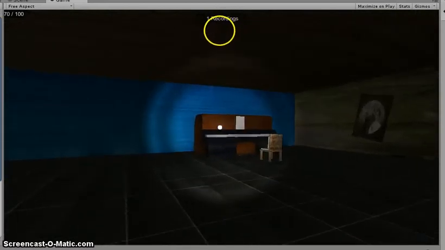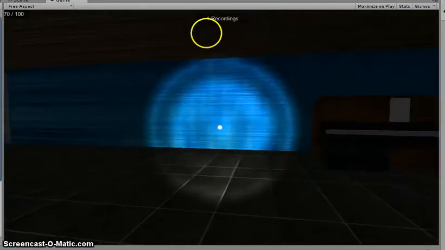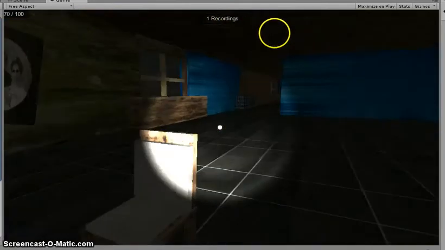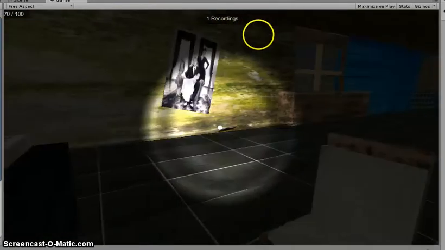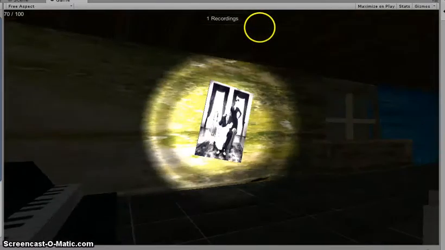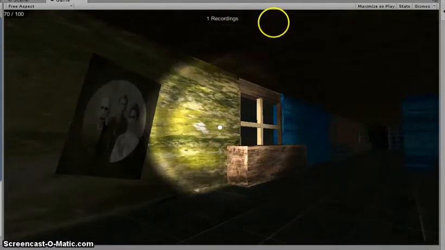Here I've implemented my audio broadcaster, so this painting will change when I hit the piano twice. So let's try it. 1, still the same. 2, and the painting has changed. If I hit it again, it will change back, and so on and so forth.